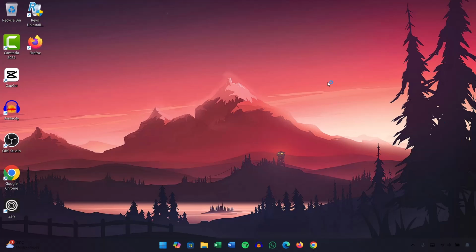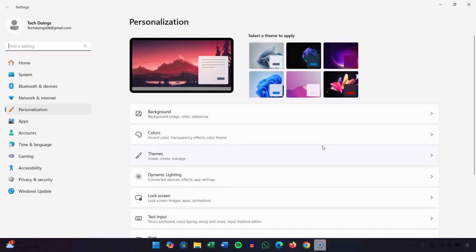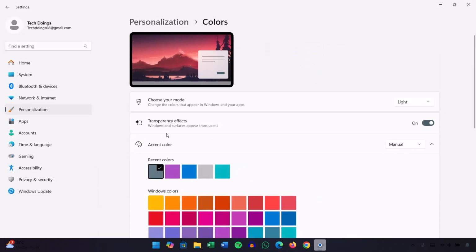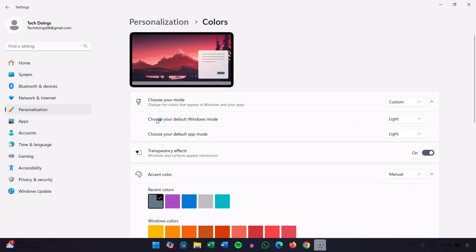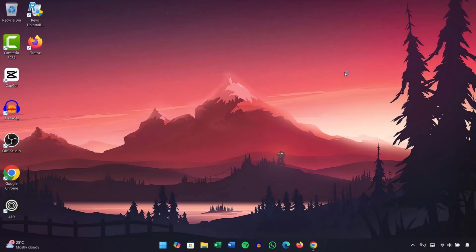On your desktop, right click on here, go to personalize, select colors. Under choose your mode, go to the right side here, going to expand these, select custom, and here under choose your default mode, we're going to change this to dark. Now as you can see, these icons are visible and clear to see. We're done with that. We're going to X on this and we'll go to the next one right here.